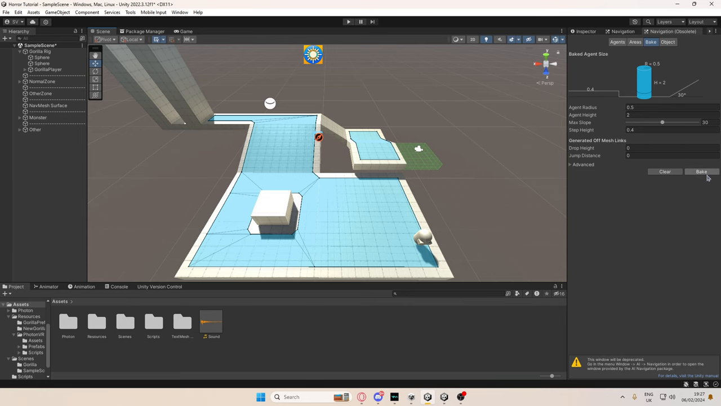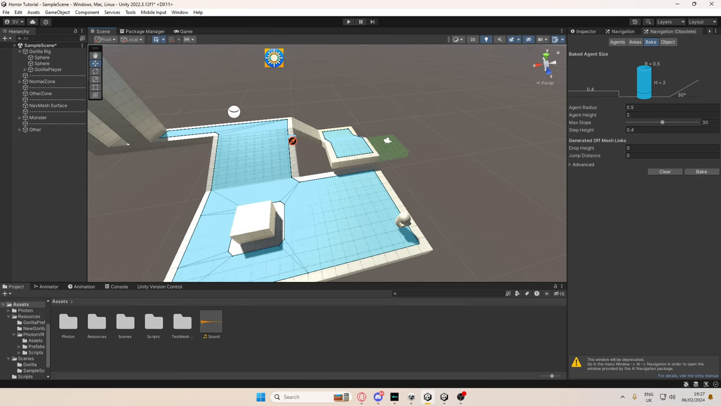So when you bake it, you should see all this blue. If you're in Gizmo mode, check that you're in it. And you might also see a little pop-up down here. Make sure to turn on NavMesh Surface. It's something like that. Otherwise, you probably won't be able to see it.